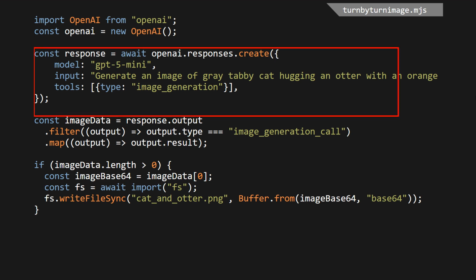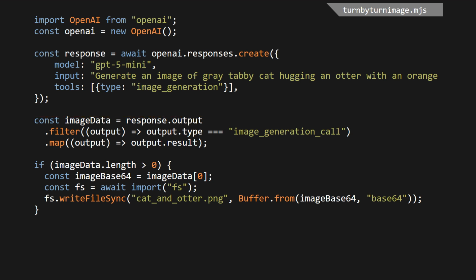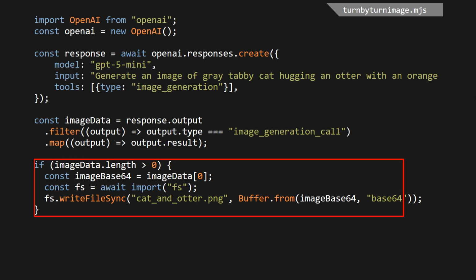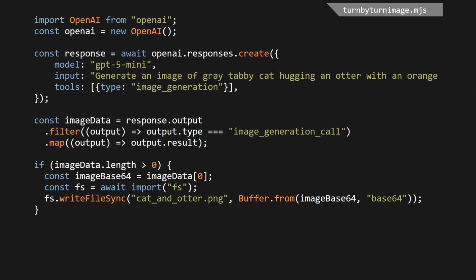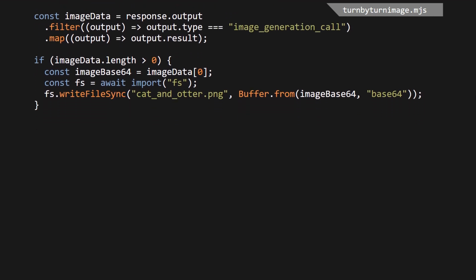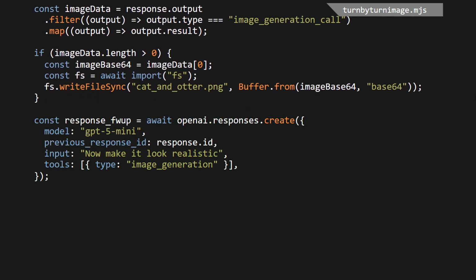We make the call to generate an image. Here, we get the generated image here. And we save it to a file here. Now let's make a follow-up call. Here we make our second call. But this time, we ask the model to make the image look realistic.